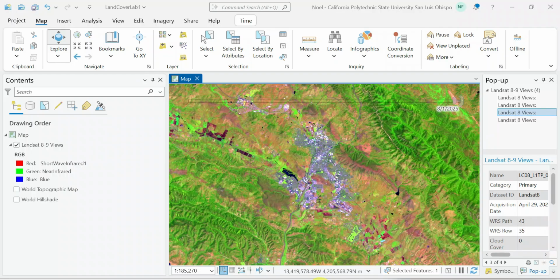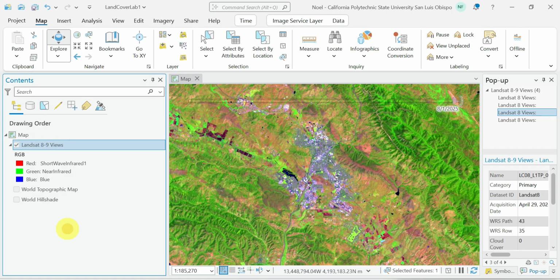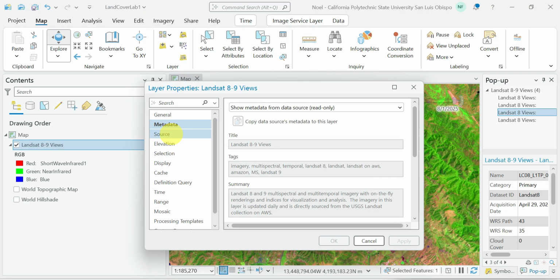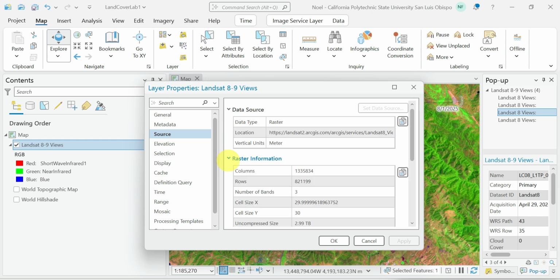So let's take a look at our Landsat imagery properties. Go over to the contents pane, right click on Landsat 8, and then select properties. So this is how you can view the metadata for this imagery. And I want to figure out the source because I want to know, is this something that I could further rectify, analyze, or has it already been rectified and there's not much else I could do? So you can look at the raster information.